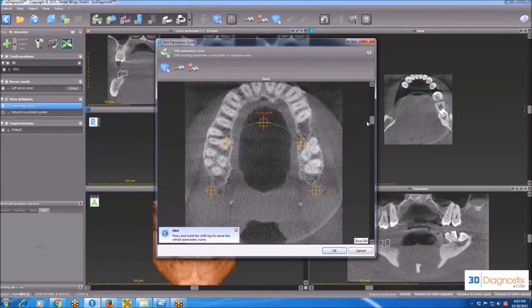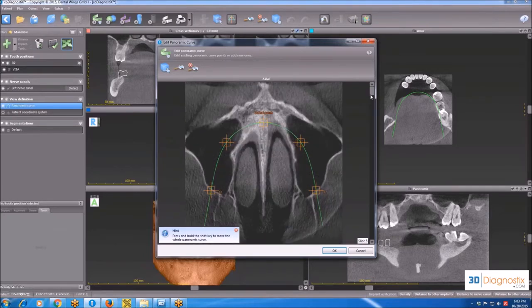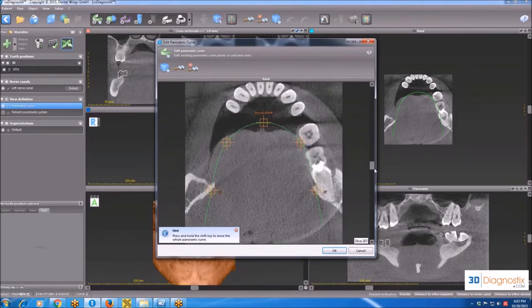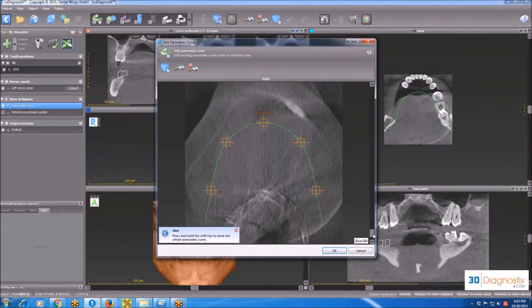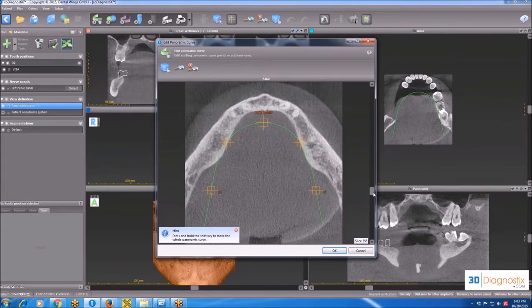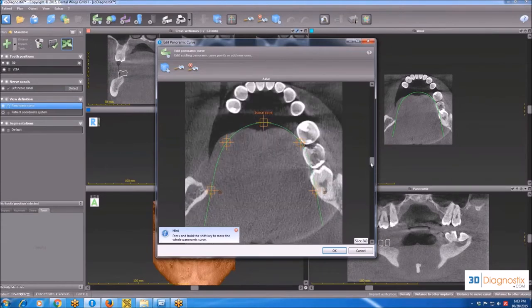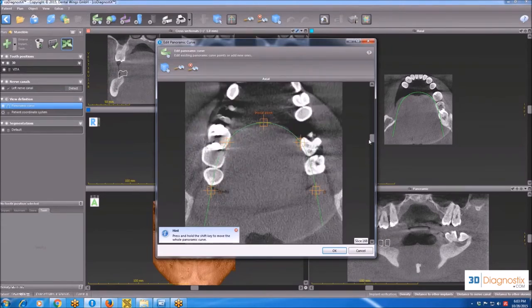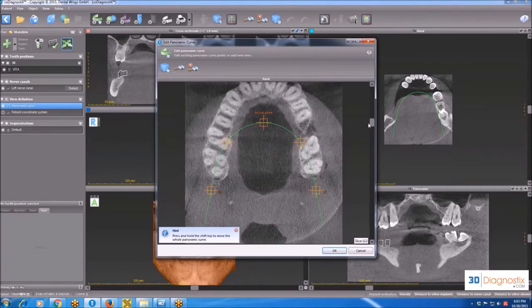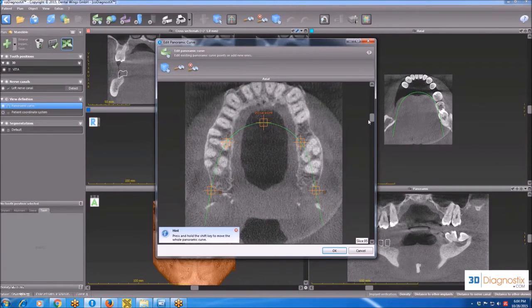In this window, I can use the slider to move upwards. That's basically the axial view. I can also move downward. When I do that, we see the mandible, and if I move upwards, it disappears, and I start seeing the maxilla.